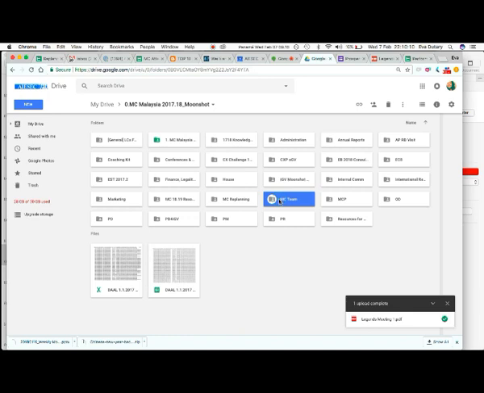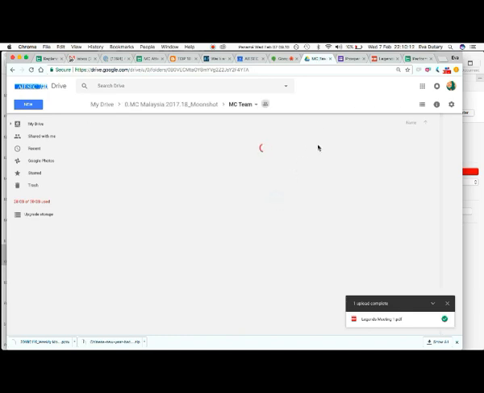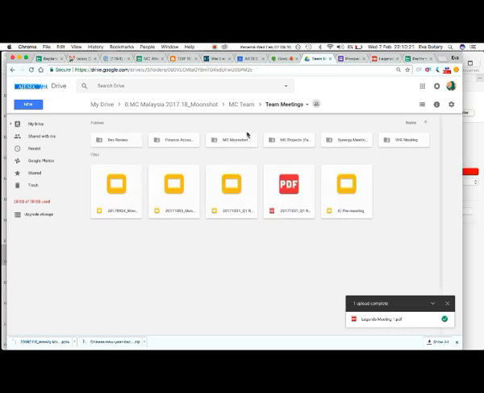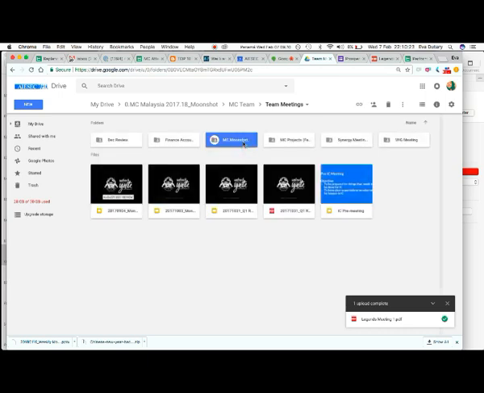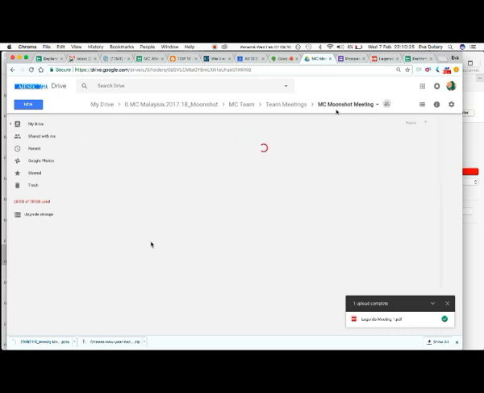You can go to MC team, and then you can go to team meetings. Then you can go to the Moonshot meeting folder, I think it's called. Yeah, MC Moonshot meeting. And you can find all of our meetings here for the whole term. We put it here every week.